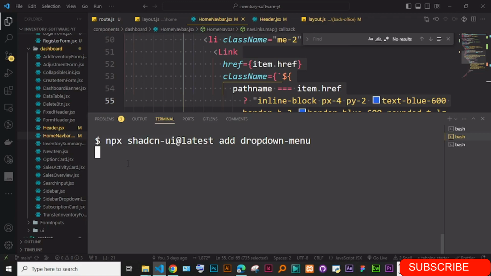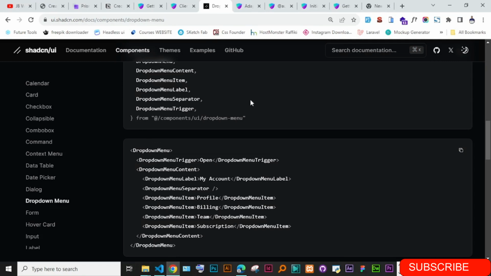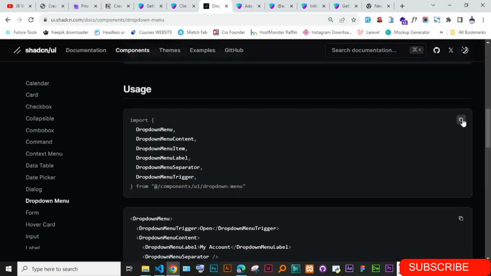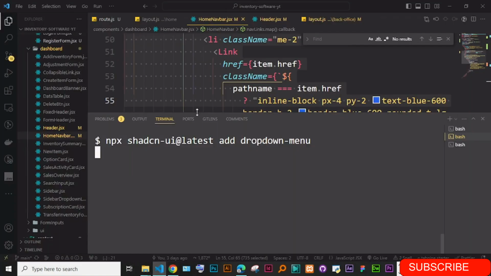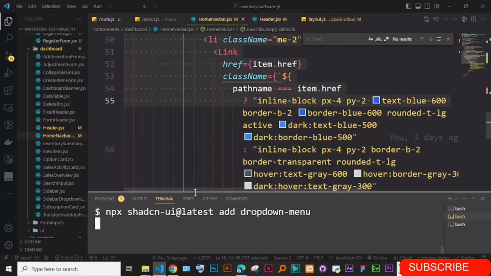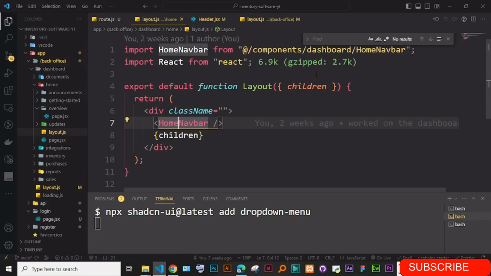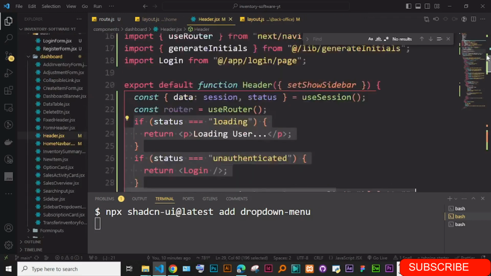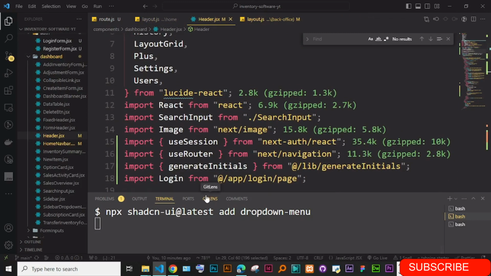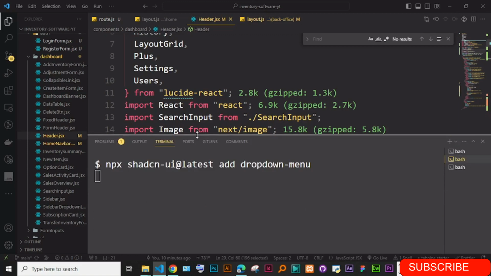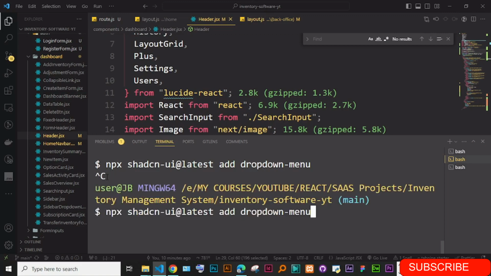It is taking longer than expected, but meanwhile let's be importing this. I'm just going to get all these, so copy this. Then I'm going to go to the header, not the navbar but the header. Here I should really wait for this to install. I don't know why it is taking that long. Can I just cancel it and redo it again?